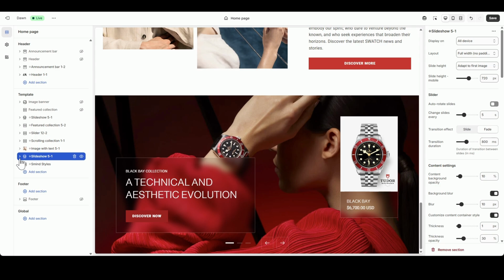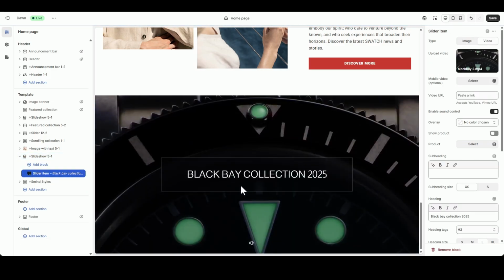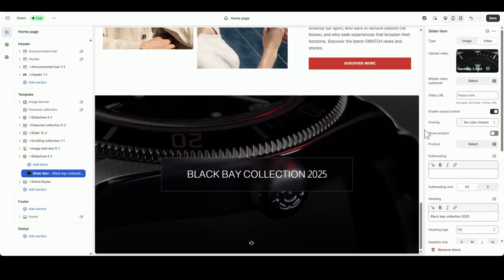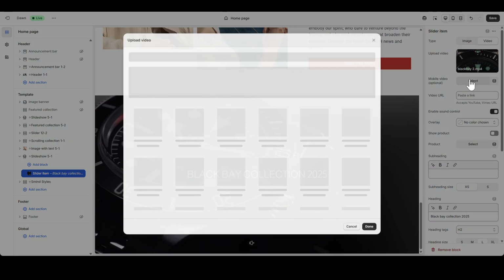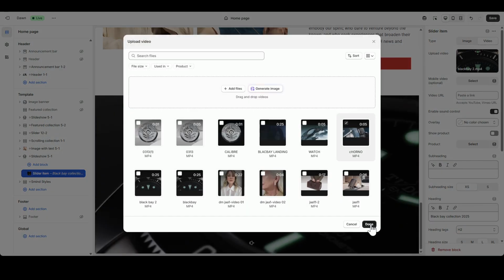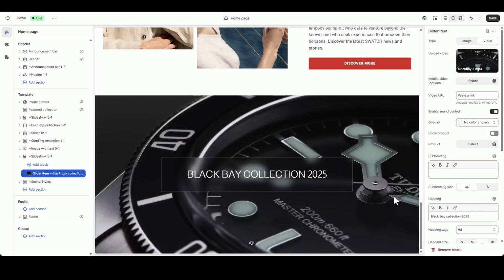Click the small arrow next to your new Slideshow 5-1 section on the left sidebar and remove the image slider block. We are going to swap the image for a video. Over in the right-hand settings panel, look for the current image and click the Change button. Once the pop-up menu appears, switch the Media tab from Image over to Video. Click on the specific video file you want to use from your uploaded media library, and then click Done down in the bottom right corner.